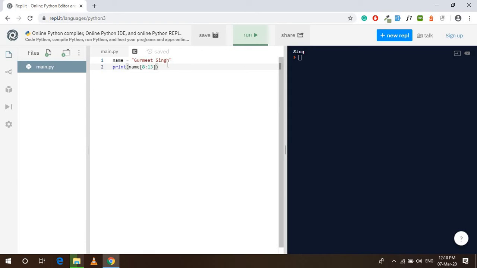But there is one more concept, that is negative indexing, right? So if I type just -1 here, let's see what happens. It is still returning that same thing. So how is 12 actually equivalent to -1? -1 is the index of the last character of the string.